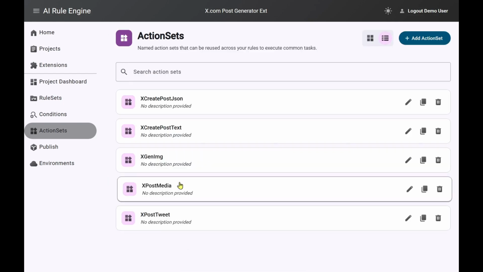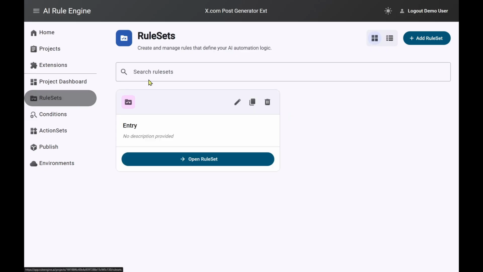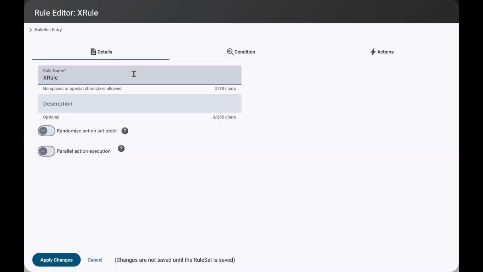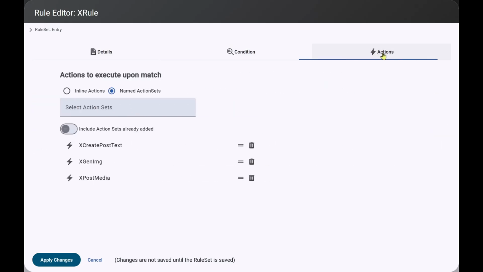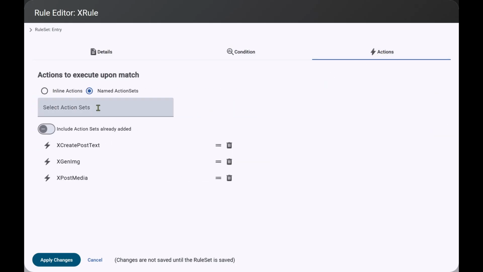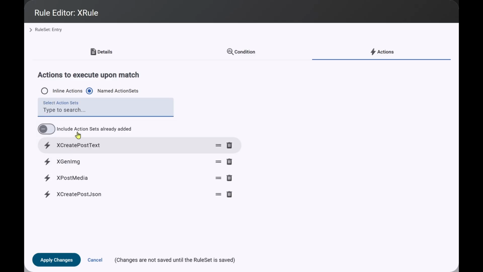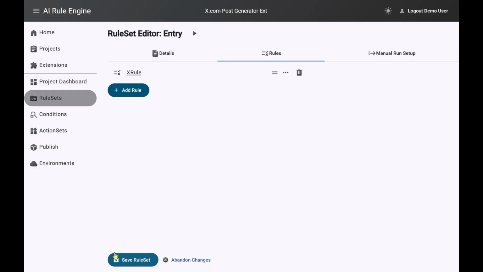Now that we have all of our action sets defined, the last thing we need to do is to go back into our entry rule set and make sure that we include the new action sets that we just created to our list of actions. On the Actions tab, include the action set that creates the JSON, and then the one that posts the tweet. Now we can apply our changes to our rule and save our rule set. We're almost done creating our extension. There's just one more thing that we need to do.